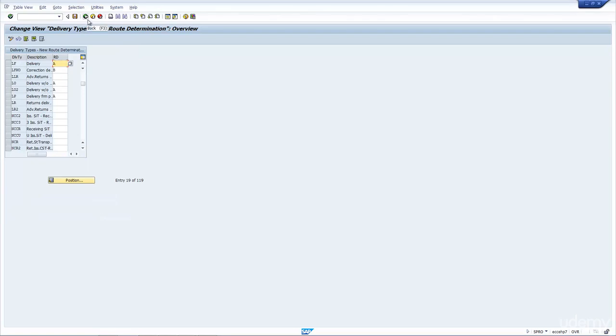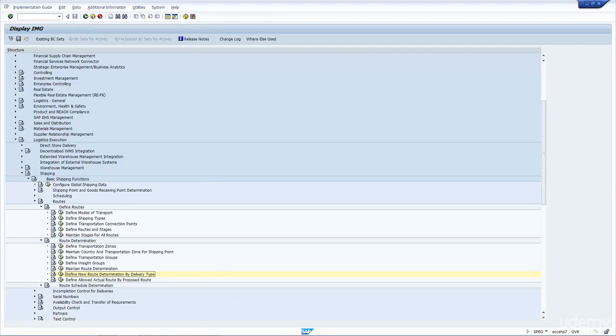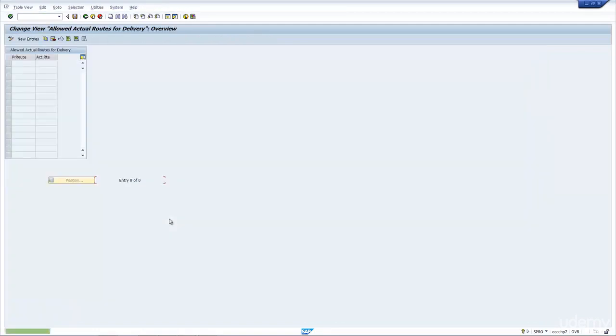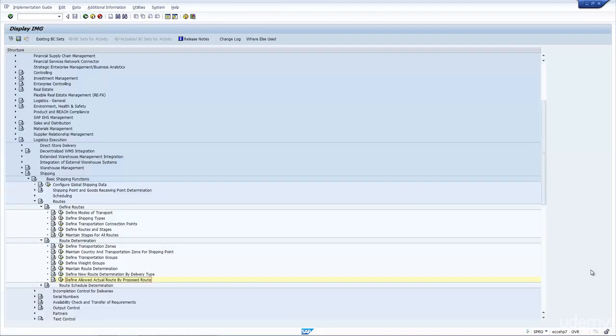So if I go back out and save that, that means that when I create the delivery, this system will redetermine the route. Now, this final one is the actual route for deliveries, is to allow you to swap routes. If it's left blank, that means you cannot swap the route. If you put it in, that means you can replace a route with another route.